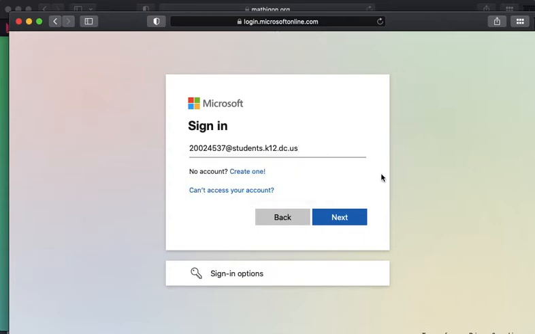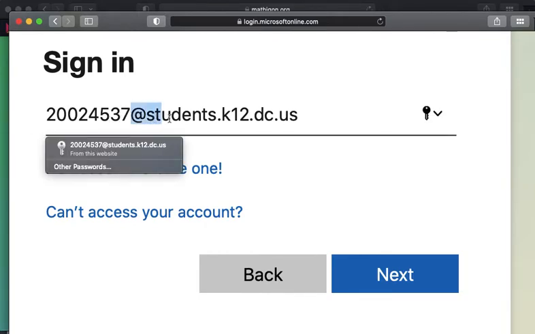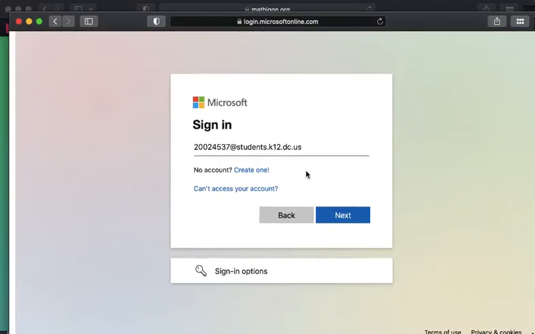Now, I know it's a long email address, but I'll zoom in. It's their student ID number at students.k12.dc.us. So it's their student ID number, and this is their entire email address. So you got to make sure they put at students.k12.dc.us. All right, click next.